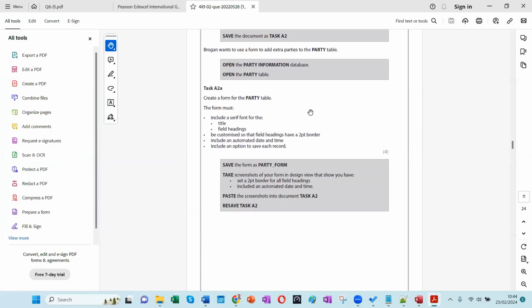Create a form for the party table. The form must include serif font. So since you are still going to get the printed paper, I would suggest that you underline the important parts or at least maybe circle, right? Because then you won't miss anything. And then after your work, you can do a small cross check. Include serif font for the title, field headings. That also serif font. Serif fonts are the fonts with pointing edges.